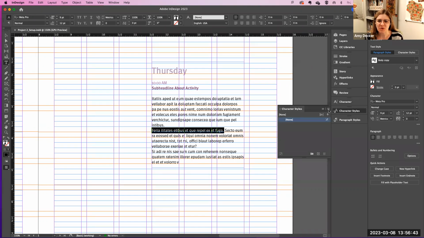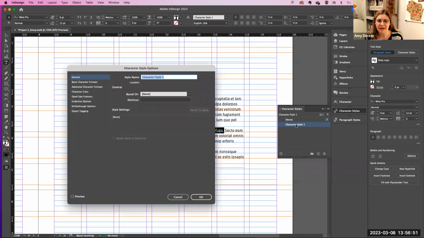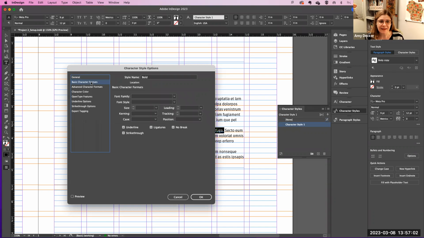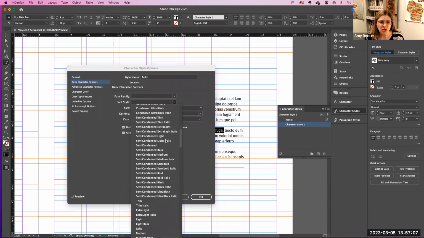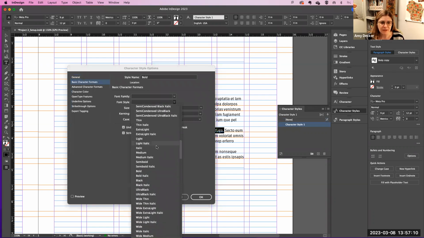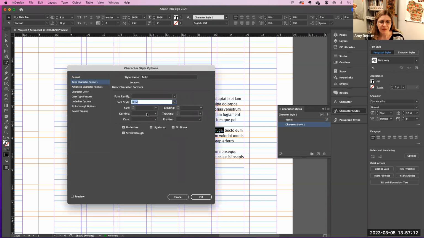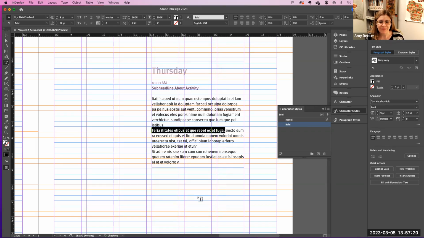So here's our character styles. We're going to go ahead and open up the pop-up window for character styles. We're going to select a new character style, and double click on that character style to open up the options window. I'm going to call this bold. And I'm going to go to basic character formats, go to font style and choose bold. That's all. I'm not doing anything else. I'm just going to have a font style bold and say okay.